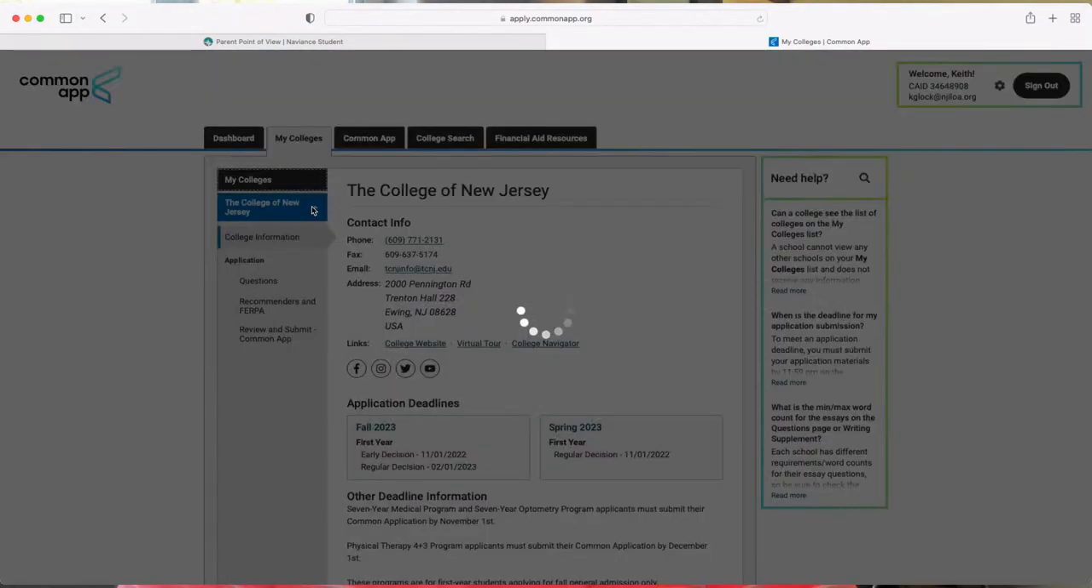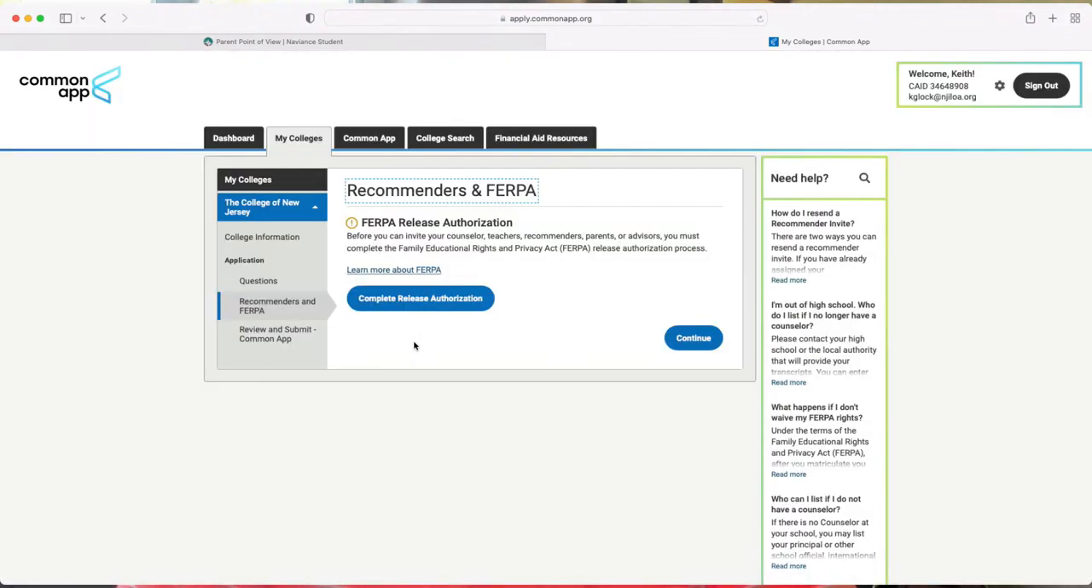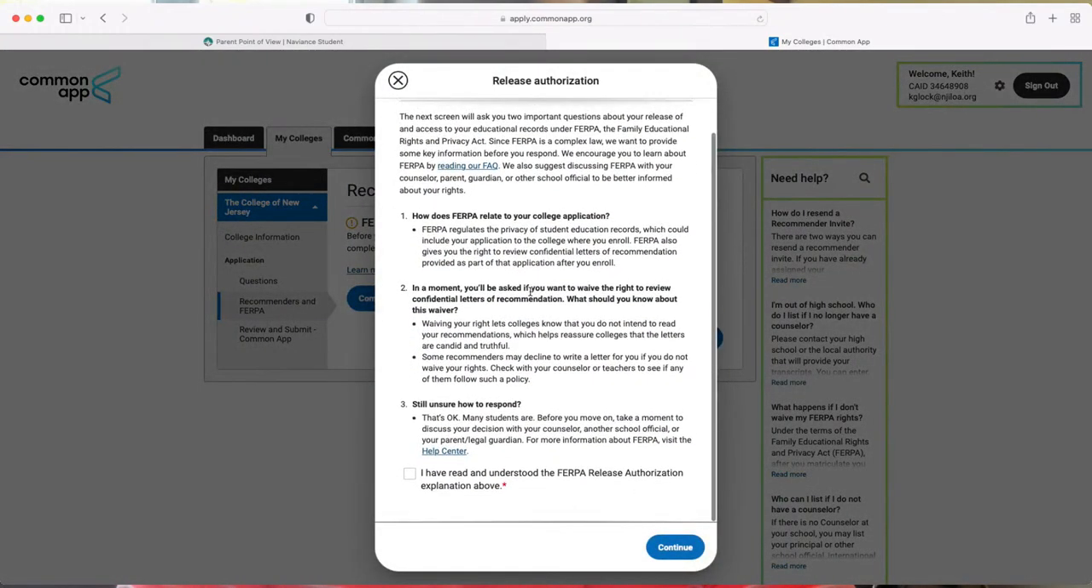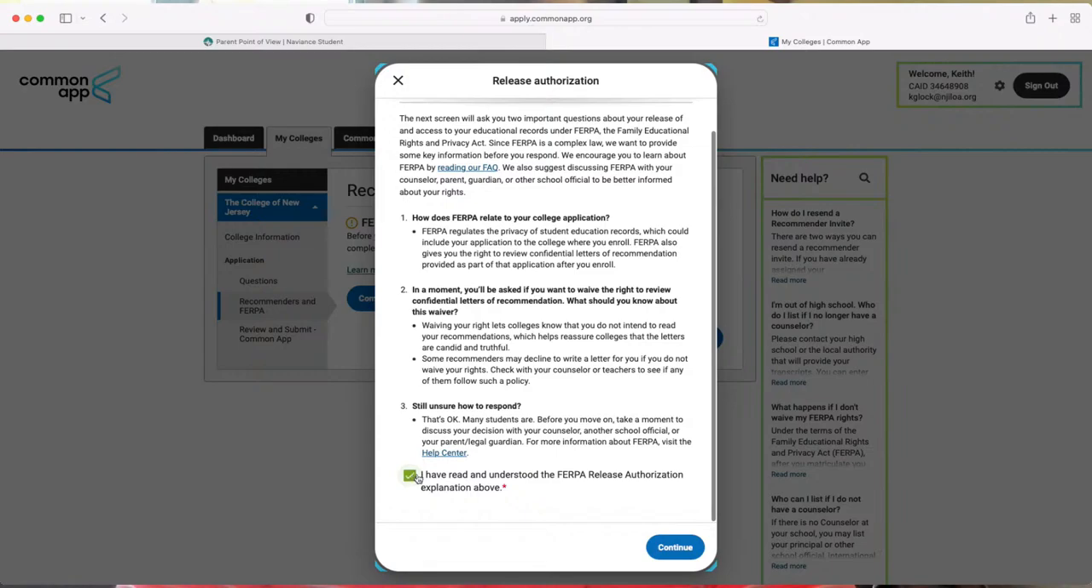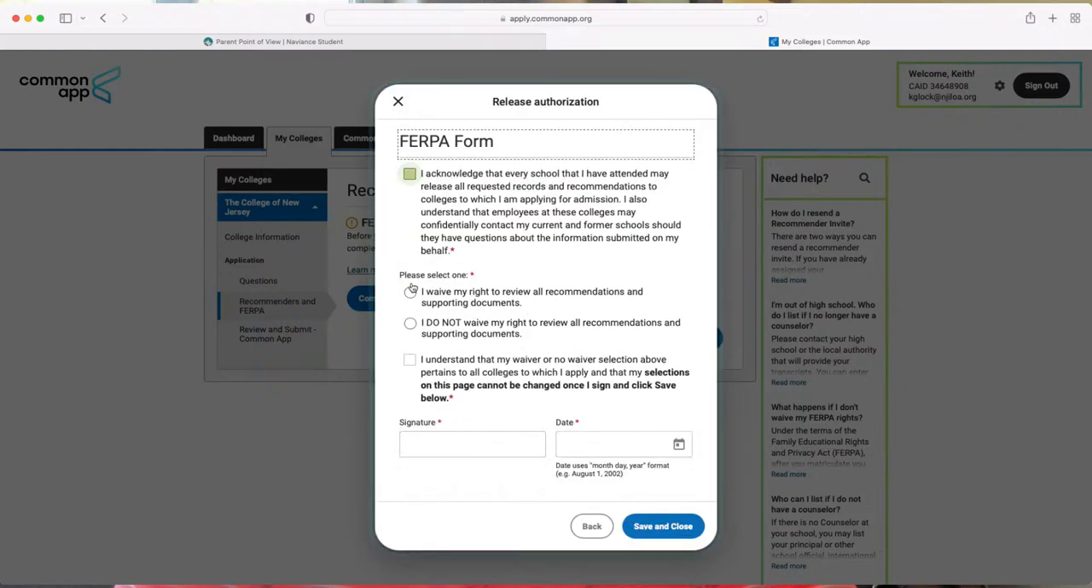And we're going to click Continue there, just so that that screen saves. Now if we come back in here to our My Colleges tab and click on Recommenders and FERPA, we're going to go ahead and complete the release authorization. I'm going to read this here and say you do understand what the implications of this are. You acknowledge that the school that you attend does deal with this. And now we're onto the screen that we care about here.